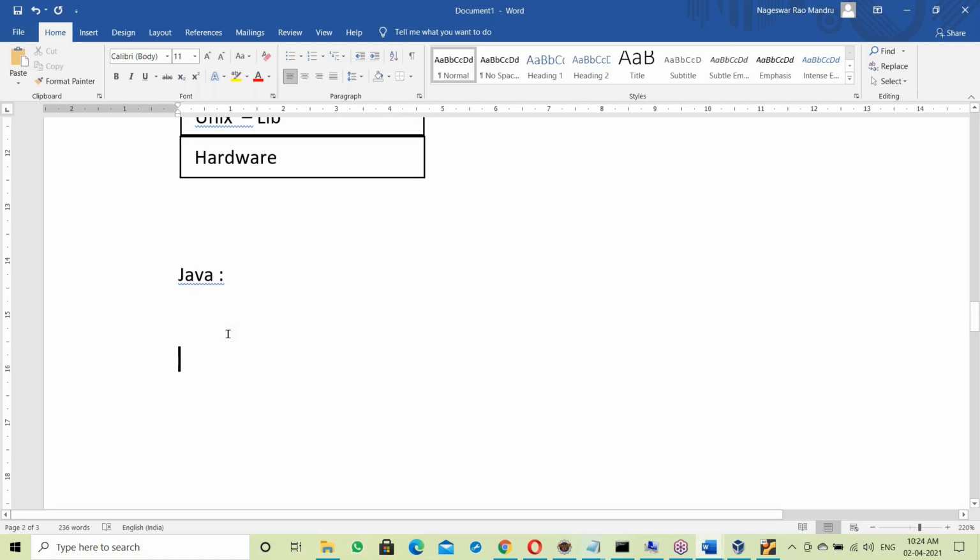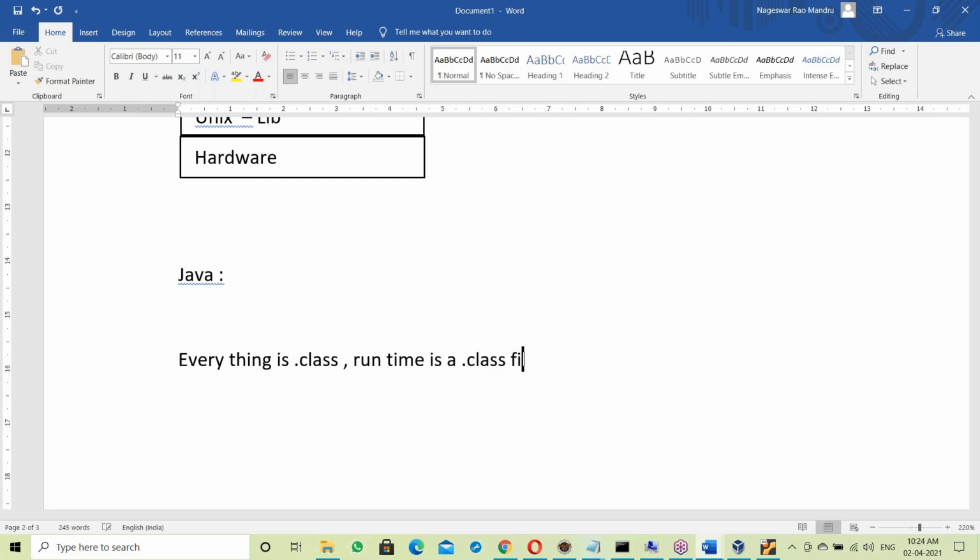Java, yes, everything is a dot class file. So in Java, everything is a dot class file. Runtime is always a dot class file here.